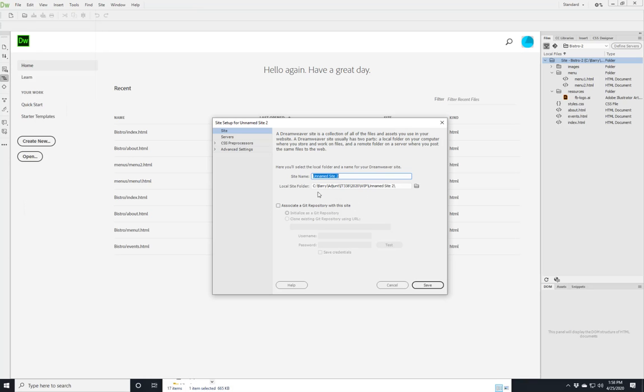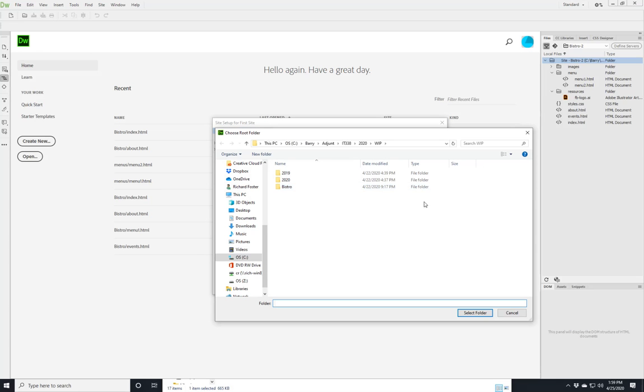So the very first thing you need to do is name the site. So I'll just call it first site. And then it's going to default to wherever you were in the very, very last one. So notice that I have a C drive, IT-338, year 2020, and WIP, which again stands for work in progress. So I'm going to click on the file folder, and I'm going to go into 2020, and I'll just create a folder called first.